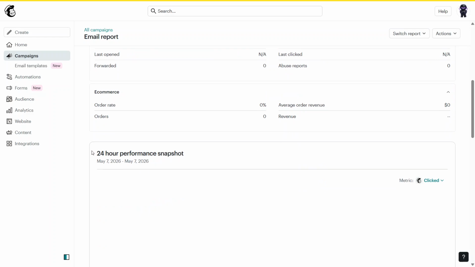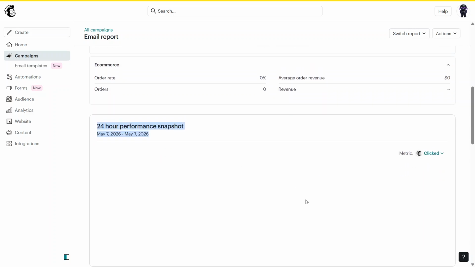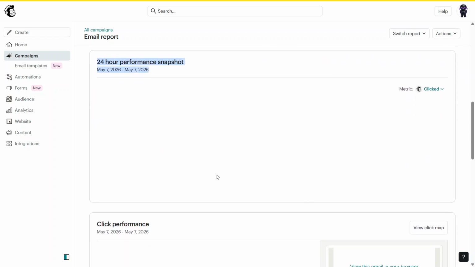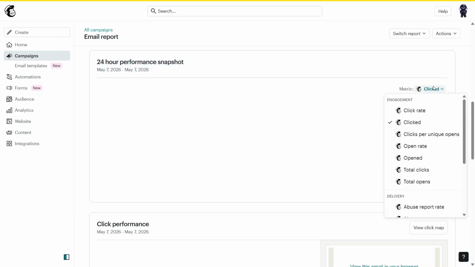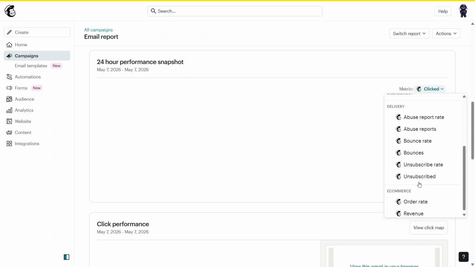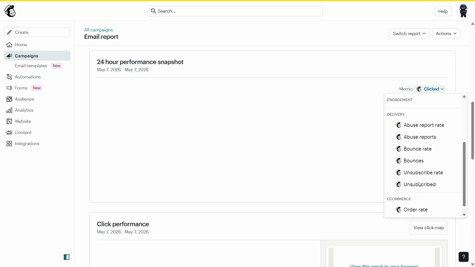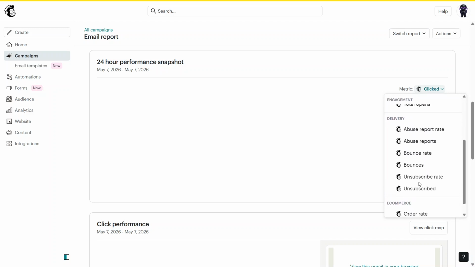Next, look at the tile labeled 24-hour performance snapshot. This shows how your email performed over the first day after it was sent. You can change what metric is displayed here by clicking the field at the top right of the tile. From there, choose from different options under engagement, delivery, and e-commerce. This lets you focus on the data that matters most to you, whether that's opens, clicks, or revenue.